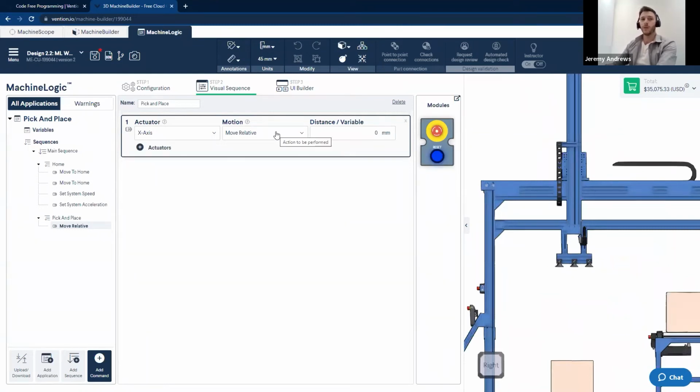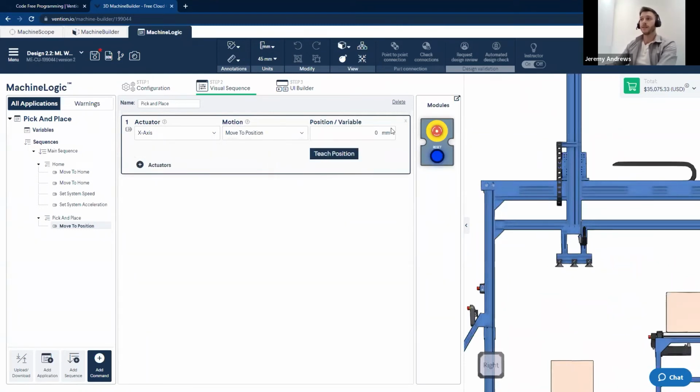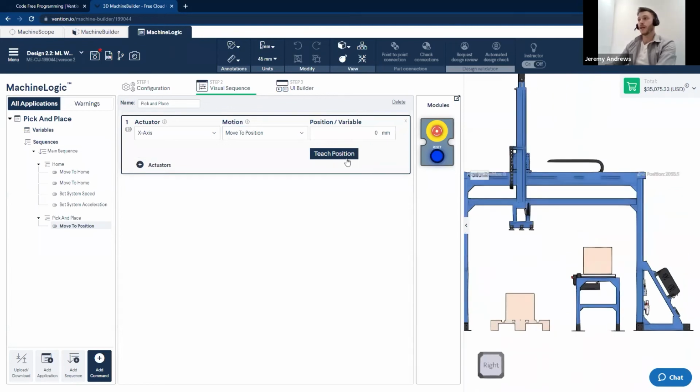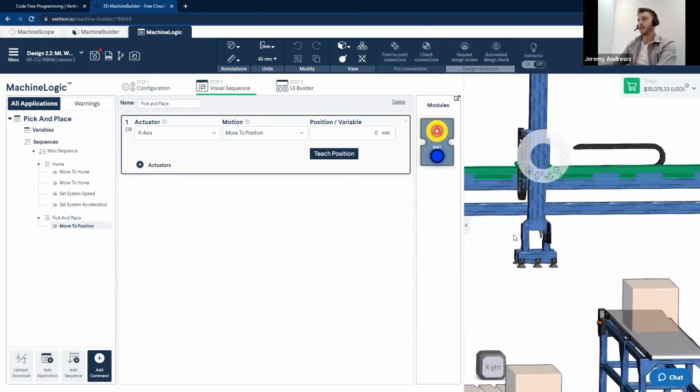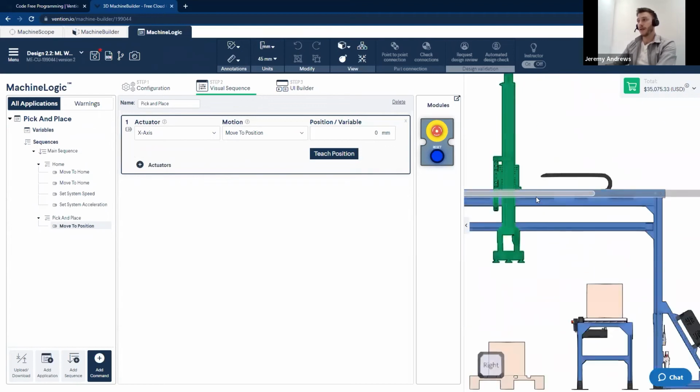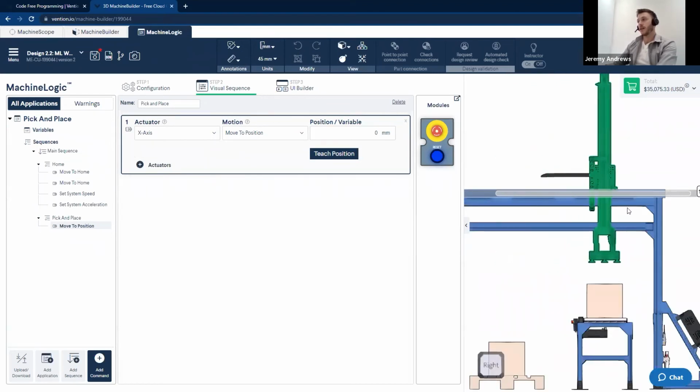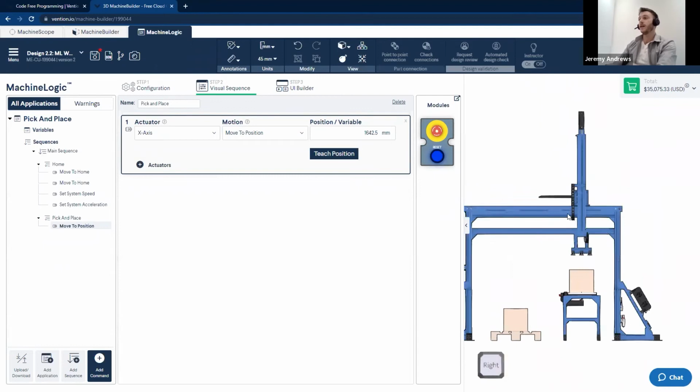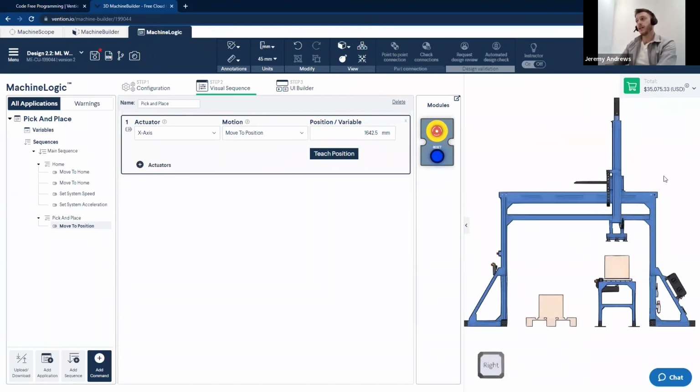First, if you know exactly where you would like to have the actuator move, you can simply input the position or variable right away. In my case, say I don't know exactly where I'd like to move it, I can actually teach the position. That means I can move the actuator within my CAD system to the specific location that I'm looking to have it move to, press teach position, and it'll record it in the variable section. This is great because when you purchase a Vention machine, it will mimic exactly what you see on screen. So having it taught within the CAD will match your real life application.